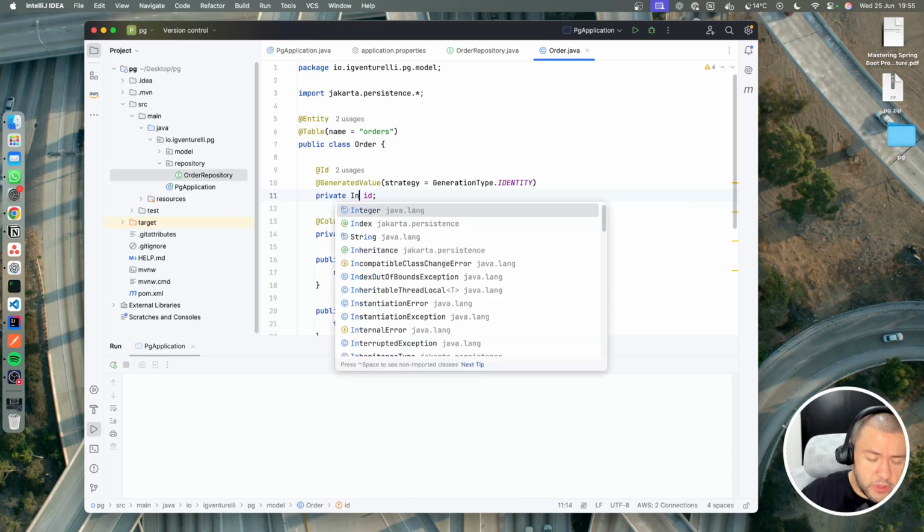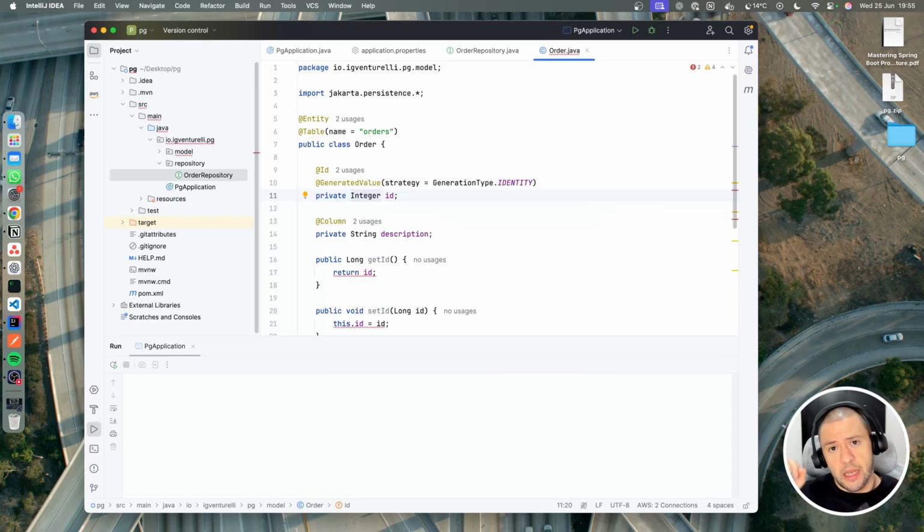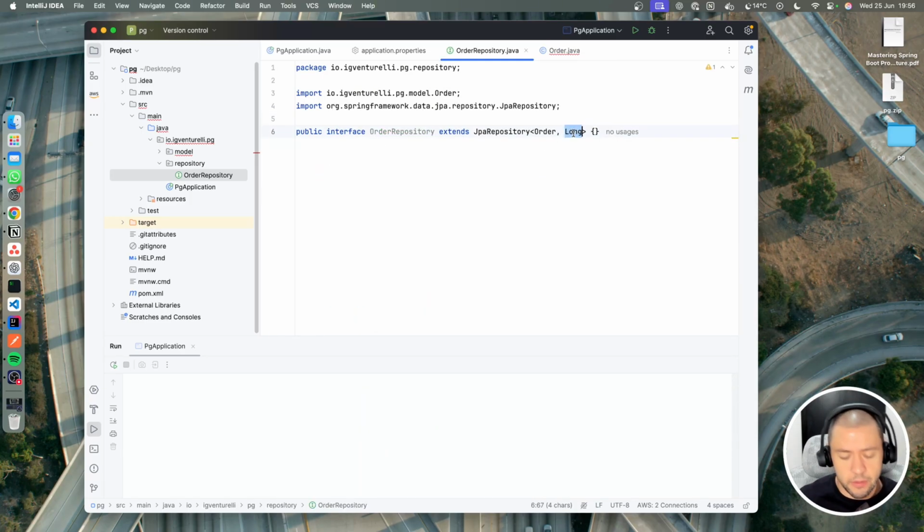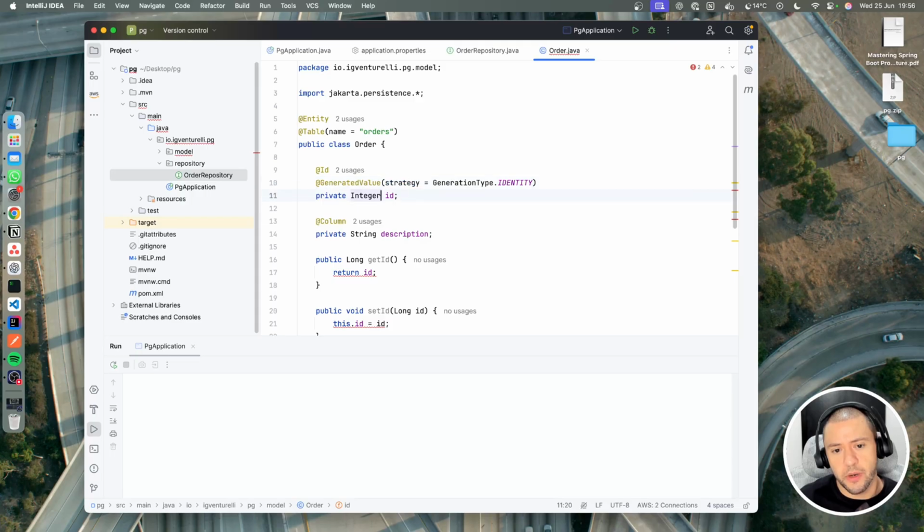If we were to use integer, which I strongly do not suggest because long is way bigger than integer, right? So here we should pass integer. Oh, integer. Okay, so this is basically the type of your primary key.